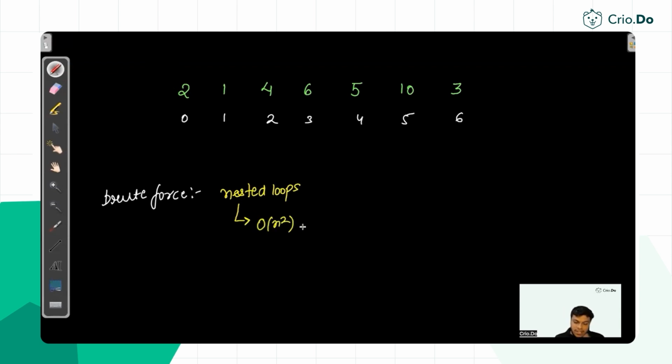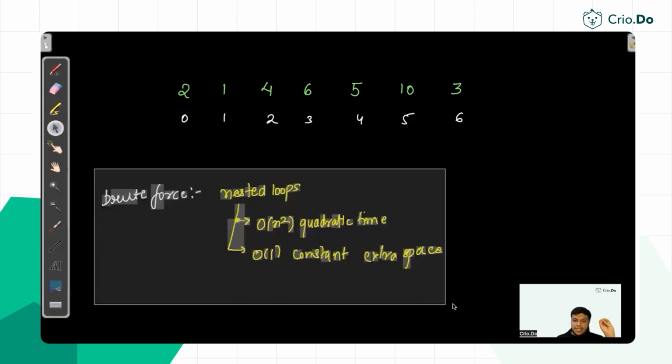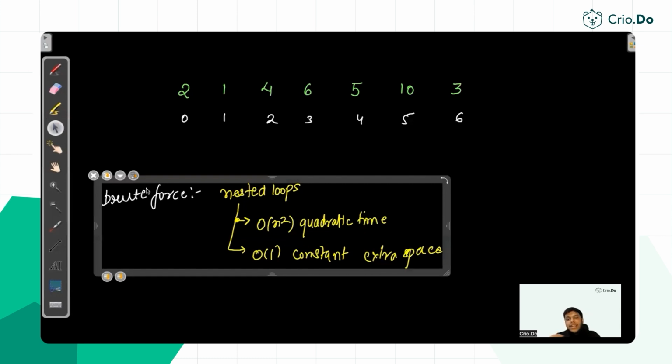And since it is n square, we can say the time will be quadratic. What about space? In this approach, we are just going to run a loop on the input array itself. No extra space as such will be required, so constant extra space. But is this the most optimized solution? Obviously, this is very good in terms of space, but can we do better in terms of time complexity? And the answer is yes. But at what cost? There will be a trade-off. If we want to reduce the time complexity, we have to increase the space complexity. We have to take some extra space.